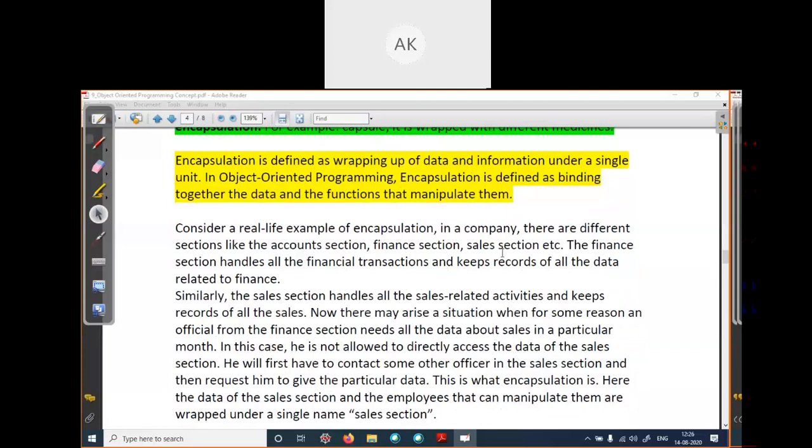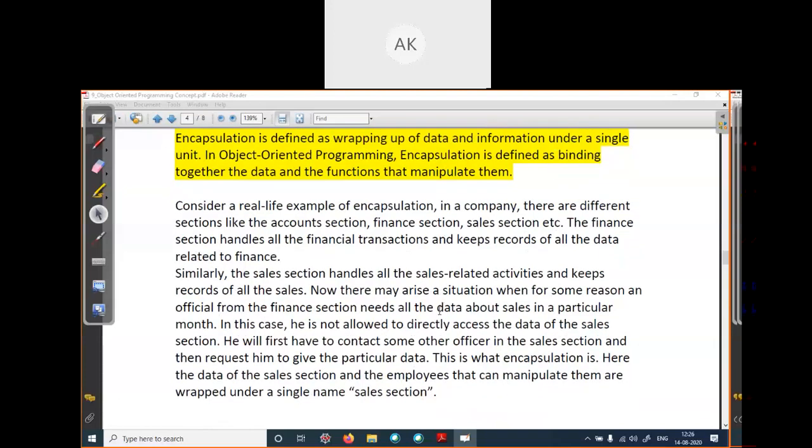Okay, so there is one example as you can see on your screen. There are some offices or companies, and there are different departments. Suppose there's an account section, a finance section, a sales section. Each department has its own working, own data, own functionality, and each department is wrapped up, means they cannot share their information with other departments, until you request it.